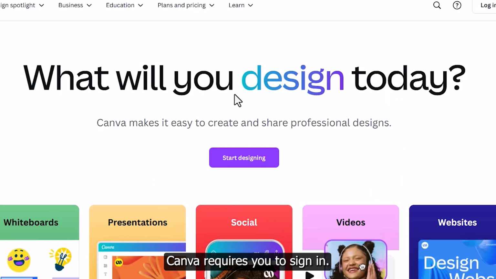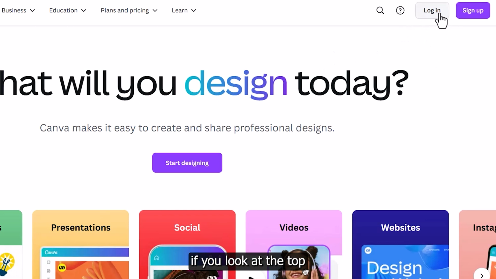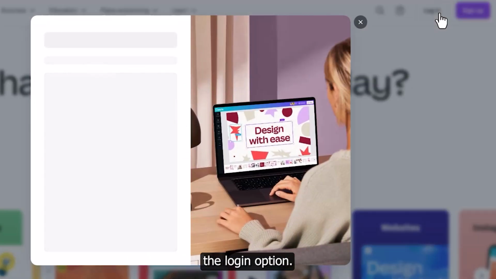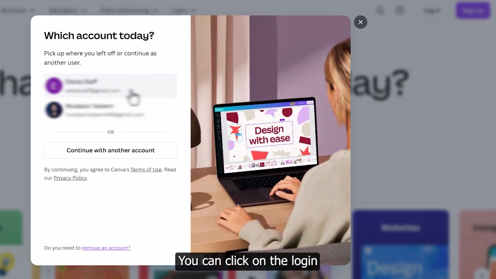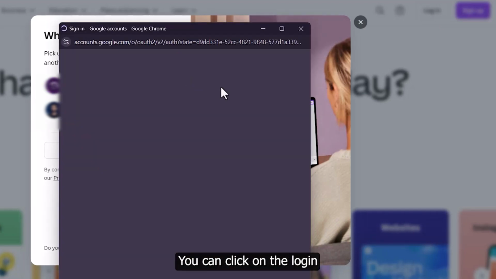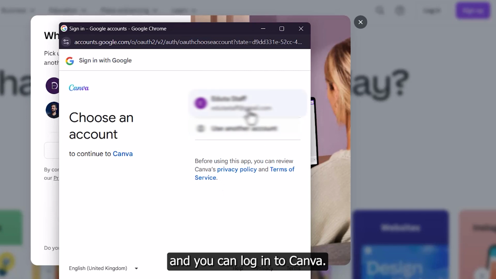Canva requires you to sign in. You can sign in using your Facebook or your Gmail account. The sign up is free. However, you can also purchase a paid version. If you look at the top right corner, you will be able to see the login option. You can click on the login and you can log into Canva.